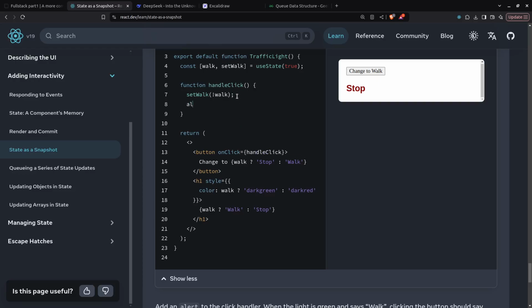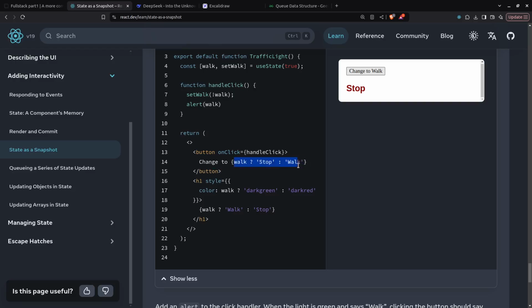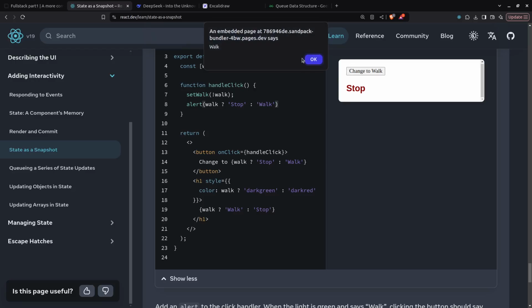And we can just alert walk. That's it. What does it mean by true, false? Okay, again. A little bit of cheating. Let's do a little bit of cheating and we are good to go. Walk. Stop.